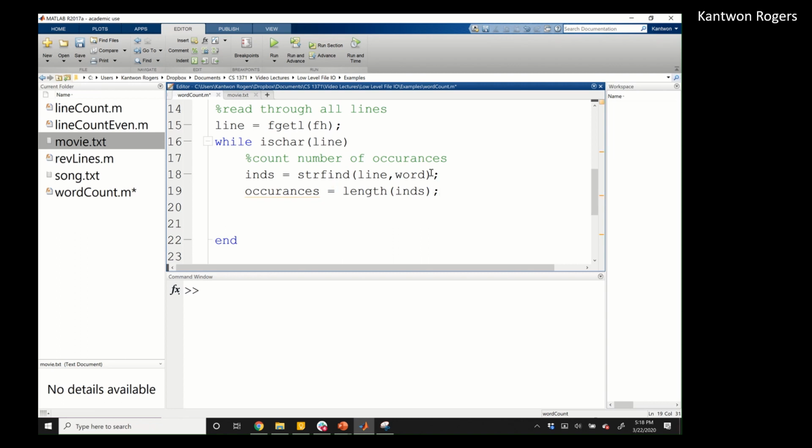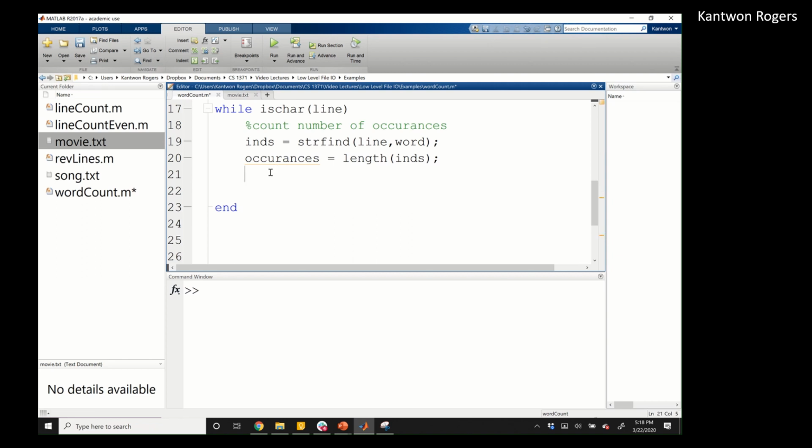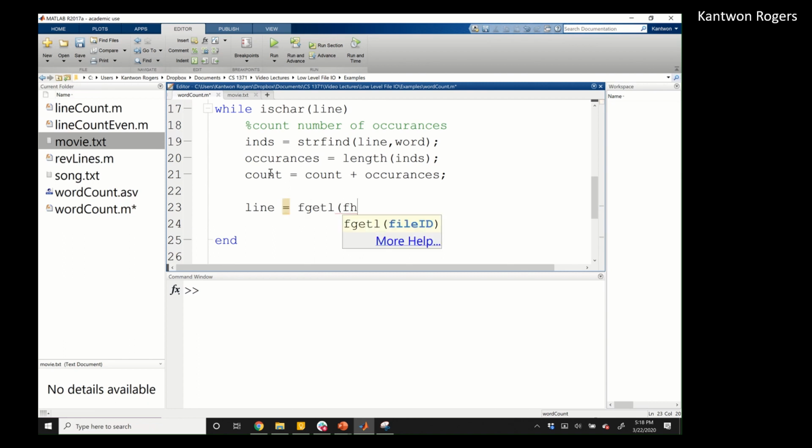Now I want to create a global counter, where every time I figure out how many times this word shows up in my entire file. So let's create a counter outside of here. Let's start it out at 0. When I get my occurrences, I then want to do my count is equal to my count plus my occurrences. So every time, this will be updated with how many times that word showed up on that individual line. Then I want to get out my next line. So line is equal to fgetL of file handle.